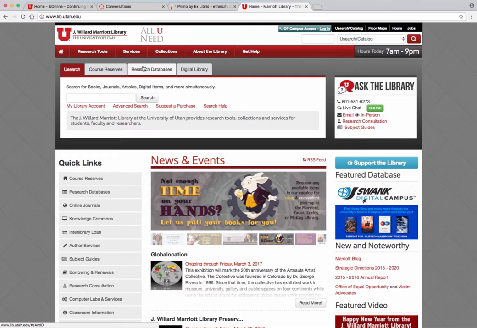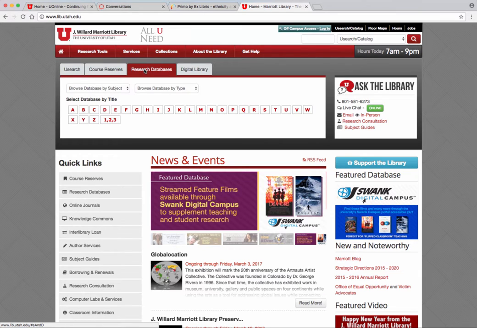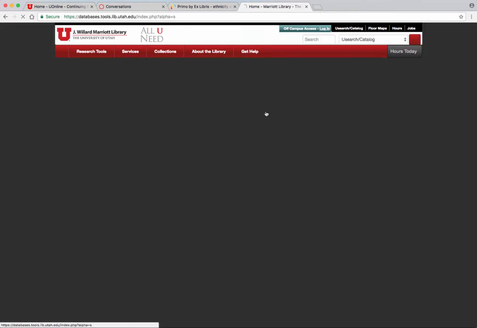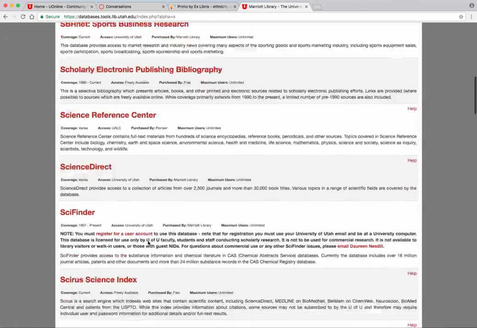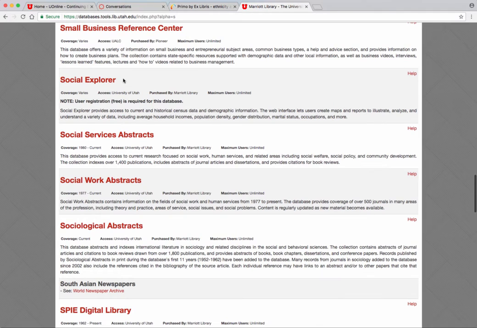From the Marriott Library homepage, and don't forget, if you're off campus, to log in to the off-campus access. Research databases. Under the letter S is something called Social Explorer. It's this one right here.